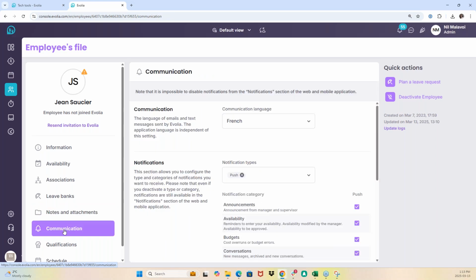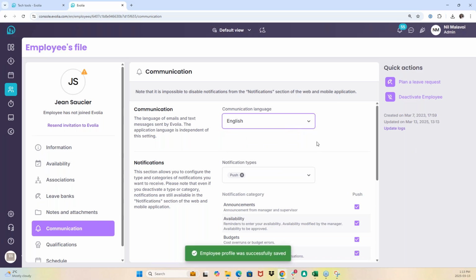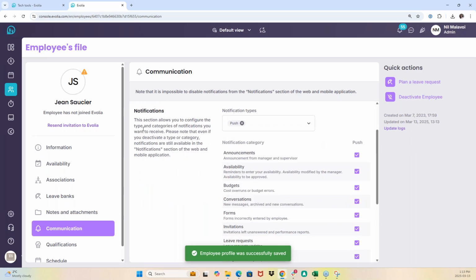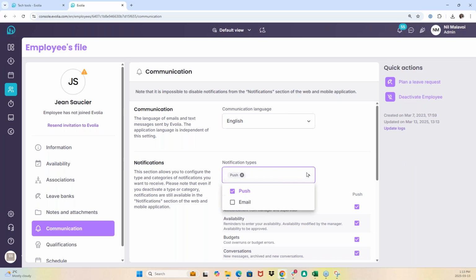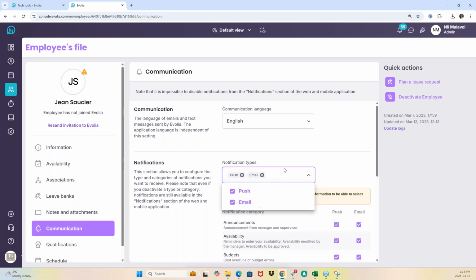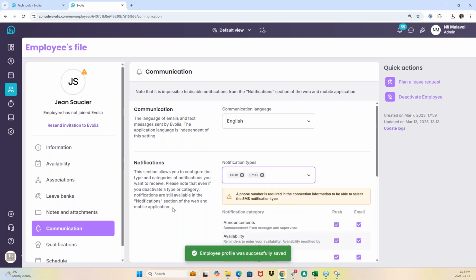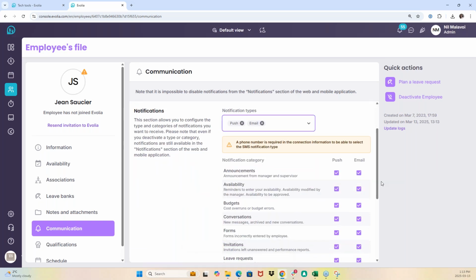In the communication tab here, you can see that the employee can decide their communication language. It is available in French, English, and Spanish. So for any reason, if I would need to change it into English. And those are the notifications. You can see here, Jean decided to have only push notifications, but I could change it here and decide what kind of push notification and what kind of email I want.